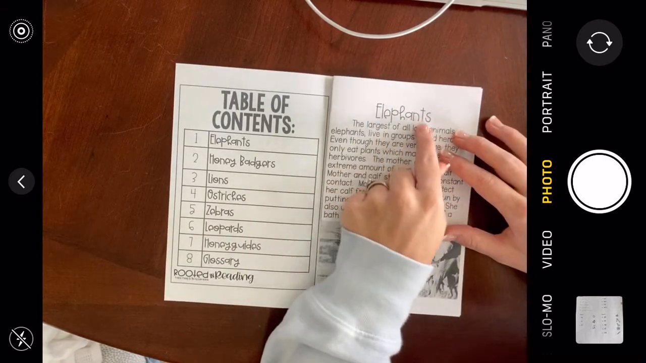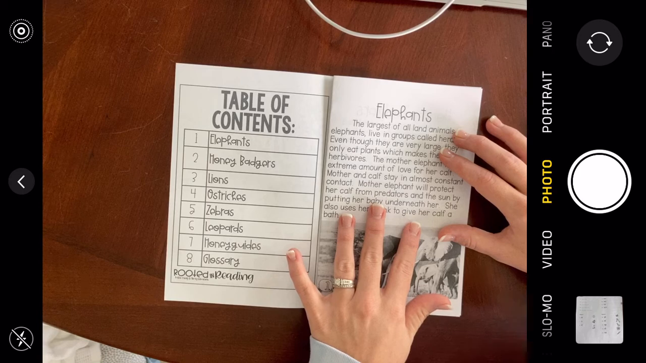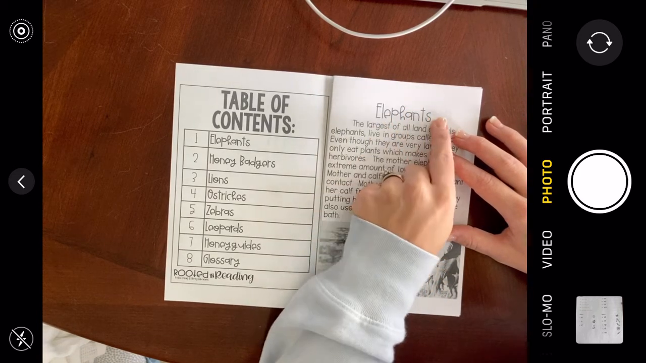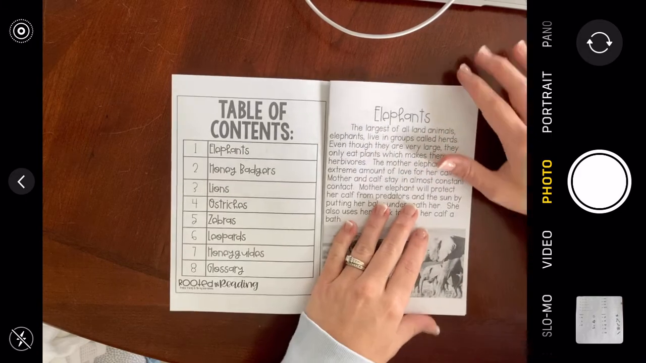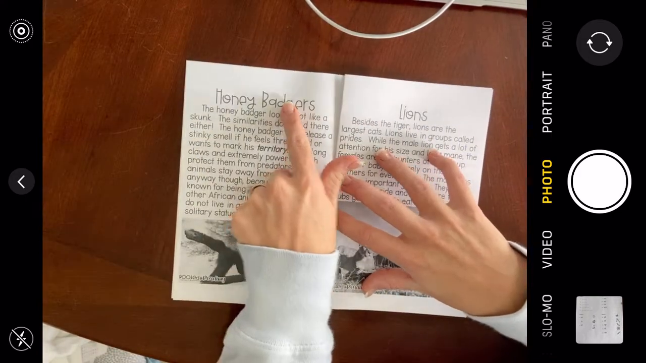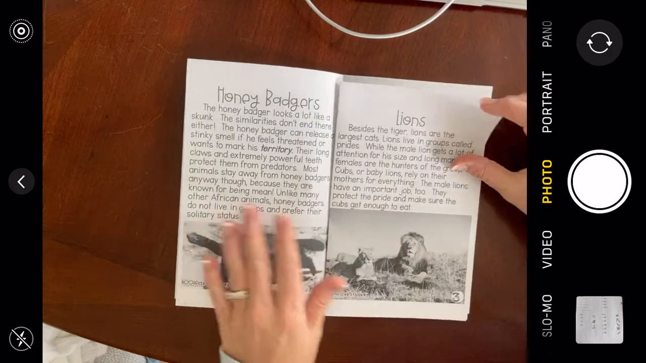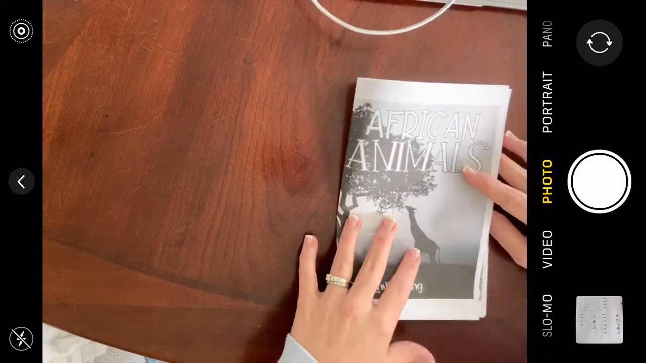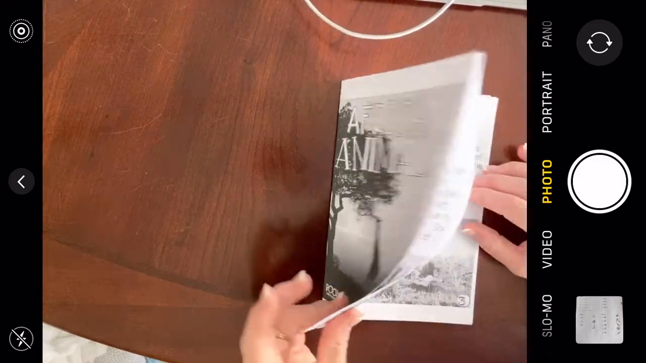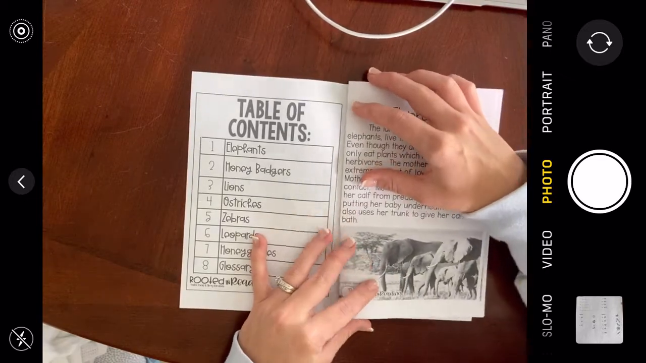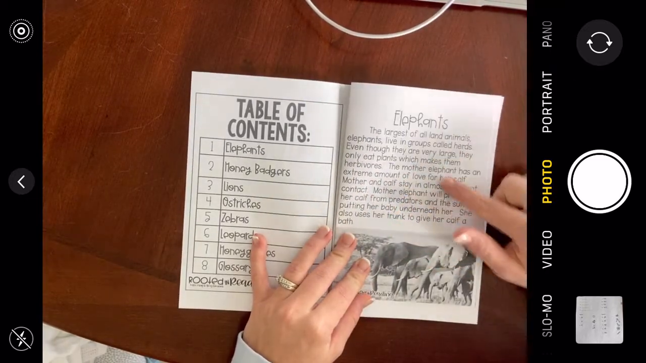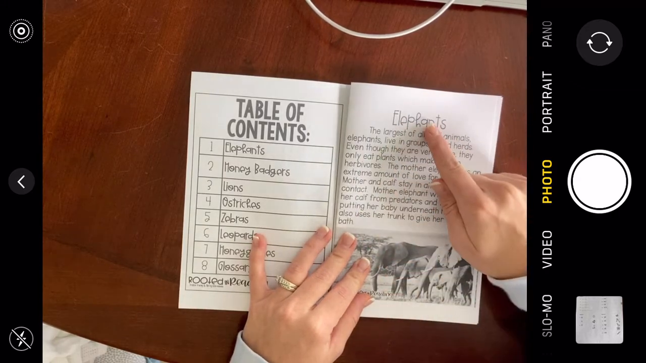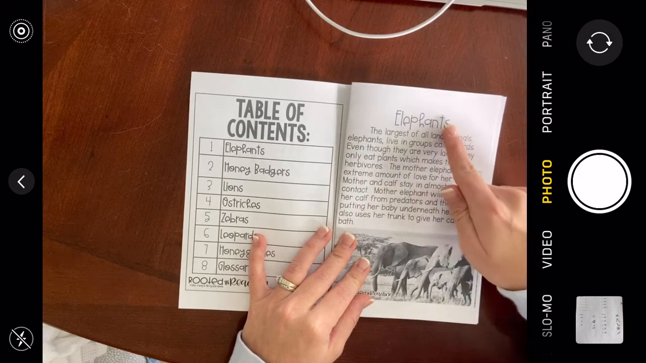All right? I want to teach you about the word at the top of these pages. Do you see how this word up here is bigger than the rest of the words? This is called a heading. Everyone say heading. Good. So on every page in here, we have a heading. It's not the title of the whole book, because the whole book's title is African Animals. But these headings are almost like titles for smaller pages. So the title of this page you could say is elephants. Okay, but it's not really the title, it's called the heading.